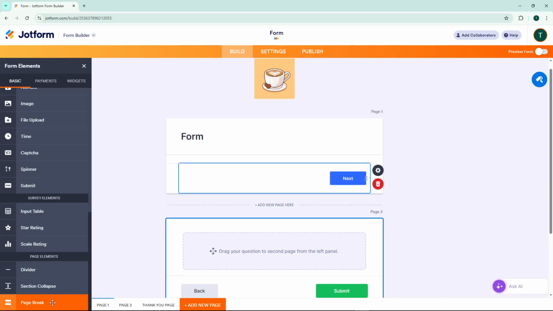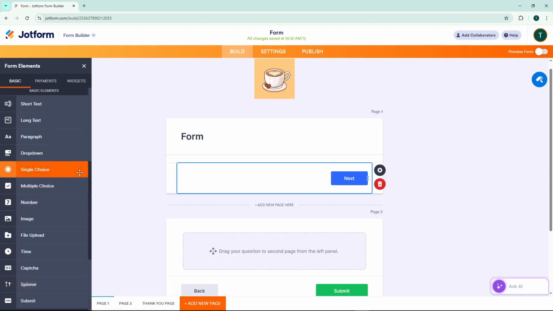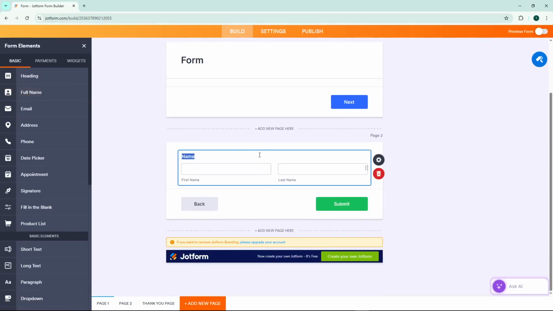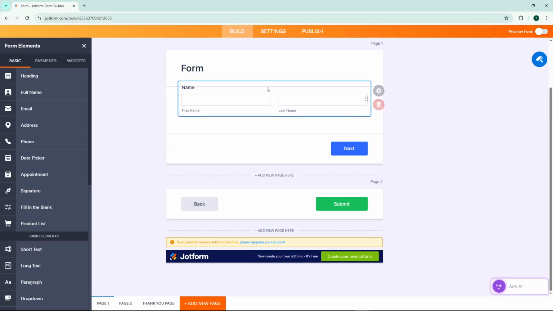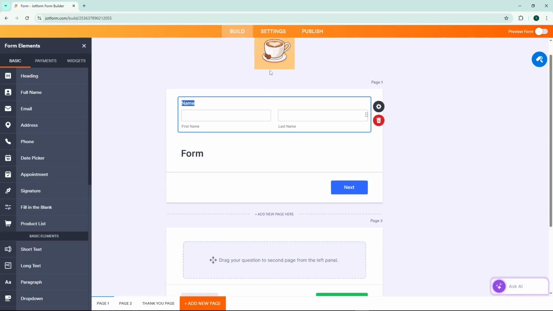Now here's where the multi-page functionality really comes together. To enable the multi-page form properly, you need to have at least one form field before the page break. In the left panel, locate the full name field. Click and drag this field, then place it at the top of your form, right above the page break element you just added. This placement is important because it creates the first page of your form. Everything you place above a page break will appear on one page, and everything below it will appear on the next page. At this point, you've successfully set up the basic structure of a multi-page form.